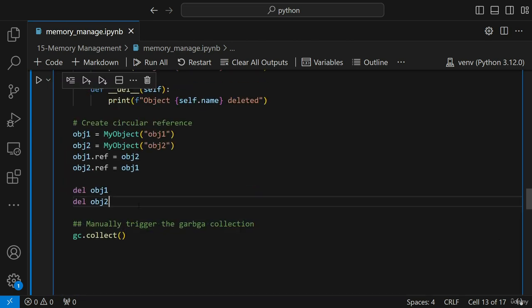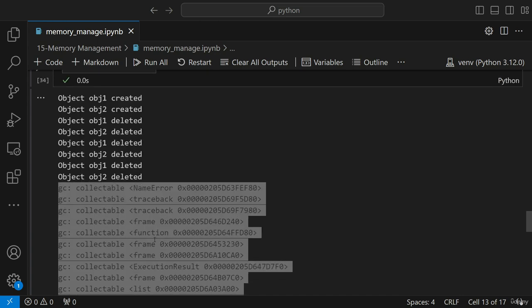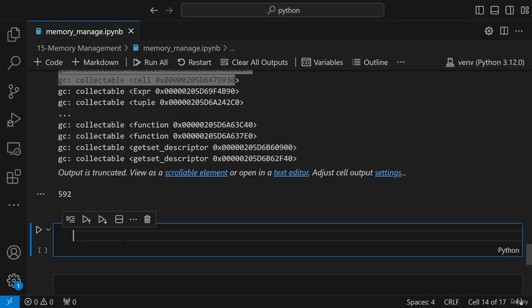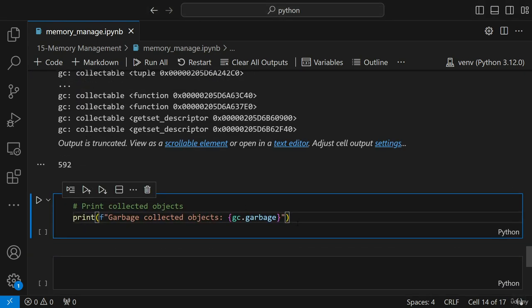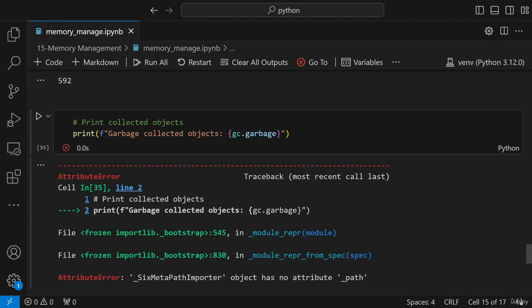Now, I hope you get an idea of what kind of performance impact a circular reference has on your entire application. Obviously you will not be able to free them quickly unless you manually trigger this garbage collection. Now I will print all the collected garbage. In order to collect it, I can just write gc.garbage.